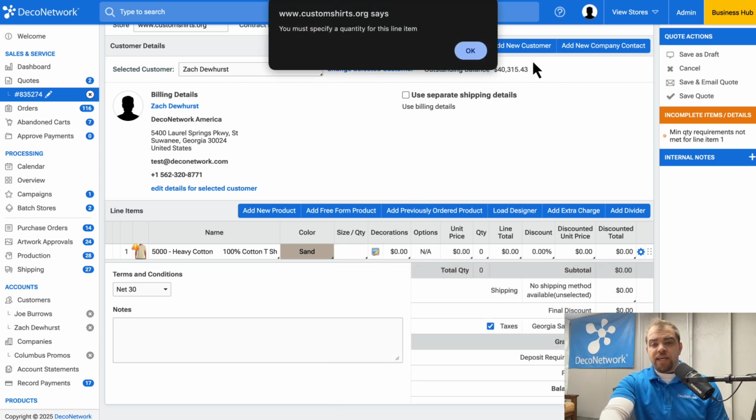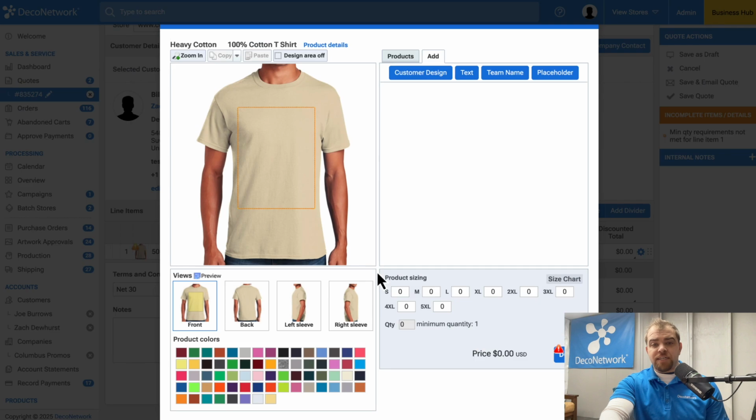What we want to do is load the product in the design tool, and we're going to start dropping the artwork onto the product. What sets DecoNetwork apart from most of their competitors is the fact that when artwork is uploaded on the design tool, it is immediately calculating the price right then and there.